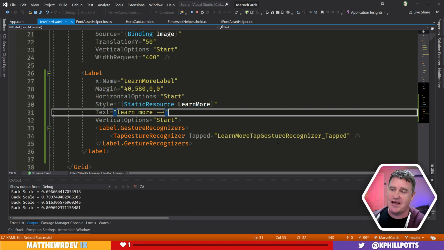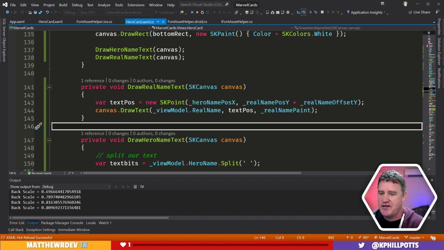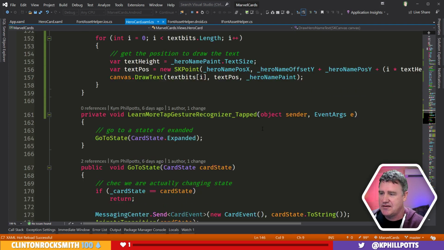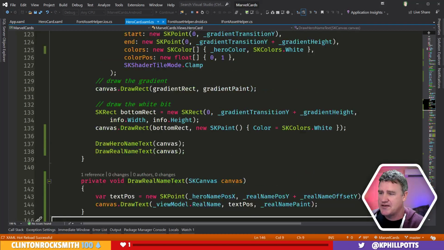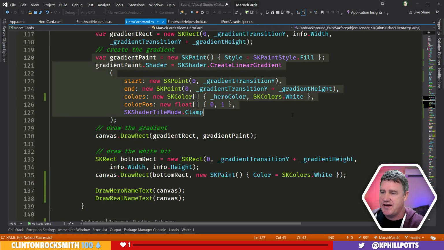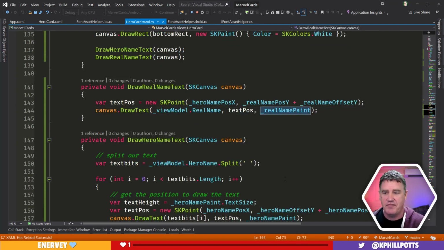The reason why I think it's going to be easy is because the way that we do that gradient when we render that is we create a shader. We put that shader on a paint object and we tell it where the gradient should be from what color to what color. My theory is that we've got paint objects for the real name paint and the hero paint, and we should just be able to get that same shader and apply it to that, and it should just work.